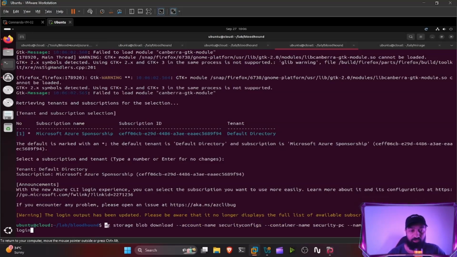And in this command, we're using AZ storage in order to access a storage blob and download from the storage account, security configs, a file rather, called config latest.xml within the container called security PC. So auth mode is login, and let's run this.